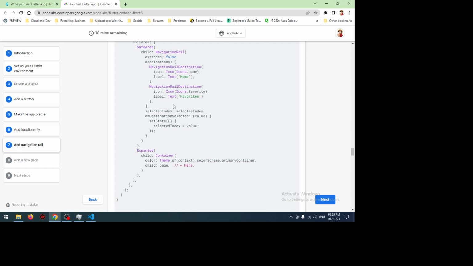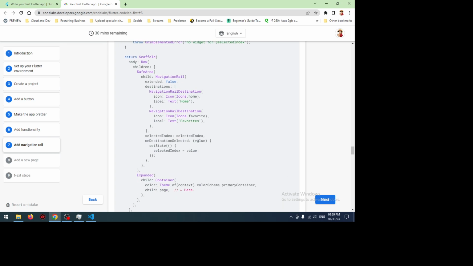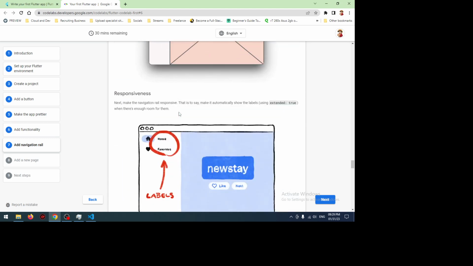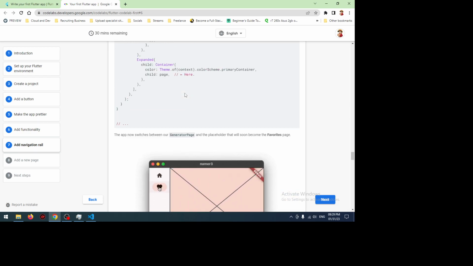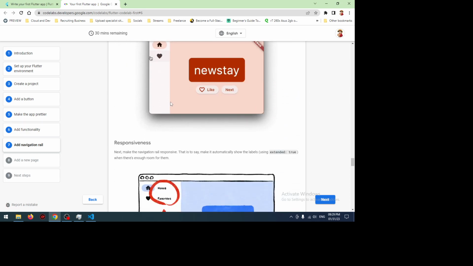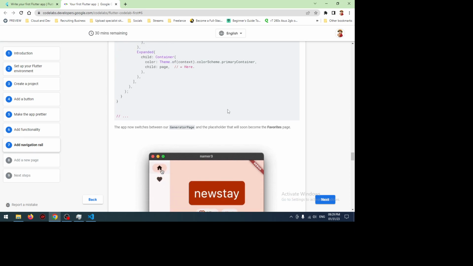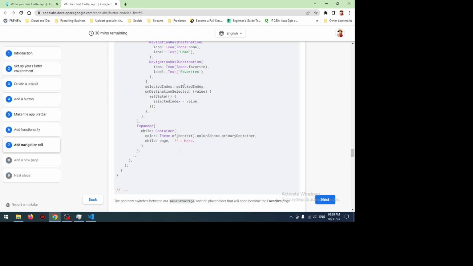Okay, this is a part I don't understand, but if my guess is right, this is simply the click. setState, selectedIndex equals value. onDestinationSelected value, but the value is not mentioned here. Maybe it comes in the next page, I guess, because the value itself is the code. This is just a navigation bar. If we click this, the value will be the page. Okay, since the page code is not mentioned here, that's about it.